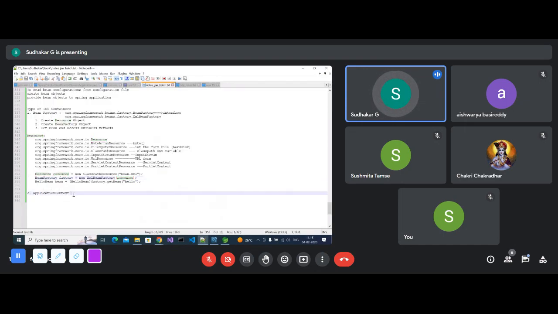So now I will jump into application context. Application context is the IOC container. This is also an IOC container, but it is an extension of the bean factory. There is no difference between the IOC container and the bean factory, but application context is an extension of the bean factory, so it provides some advanced features. The IOC application context provides some extra features.